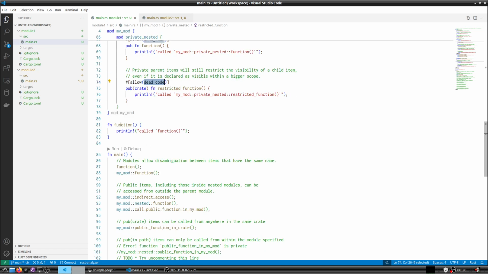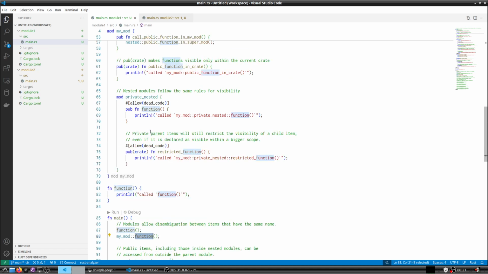And then we have a function outside everything, which is just a private function. Now this means that this function cannot be called outside this file, but in this file we can call it. So first call in main is a function. So as I said that this will be visible inside this file, but outside it won't be visible. The second call is of mymod colon function.